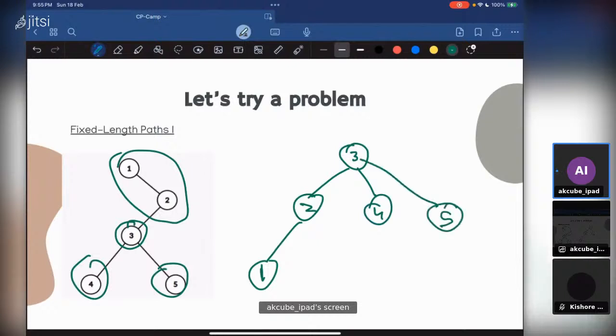Right? So these are the values you have. So how would you try to solve this problem with centroid?